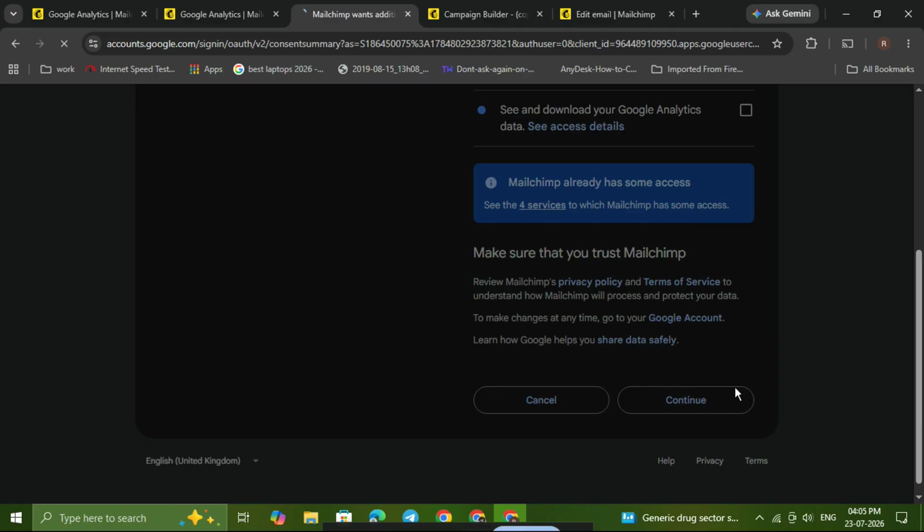Once the sign-in is finished, Mailchimp should confirm that the account has been connected successfully. At this point, your Mailchimp and Google account connection is set up. You can now move forward with the features tied to that integration, depending on what you're using it for.